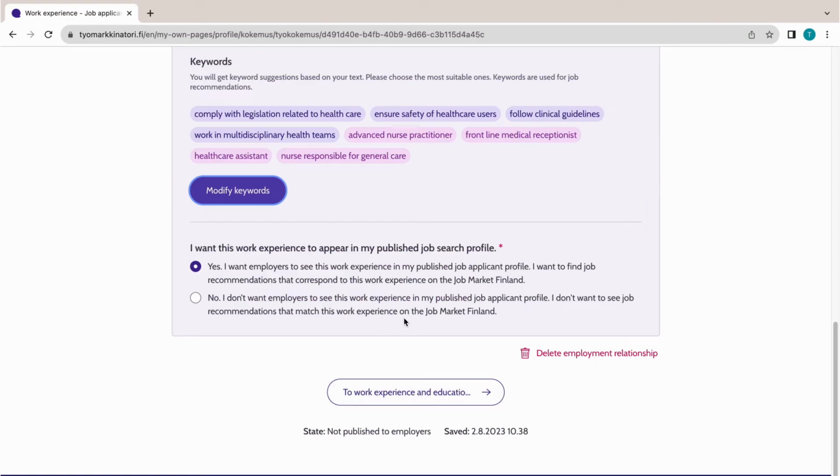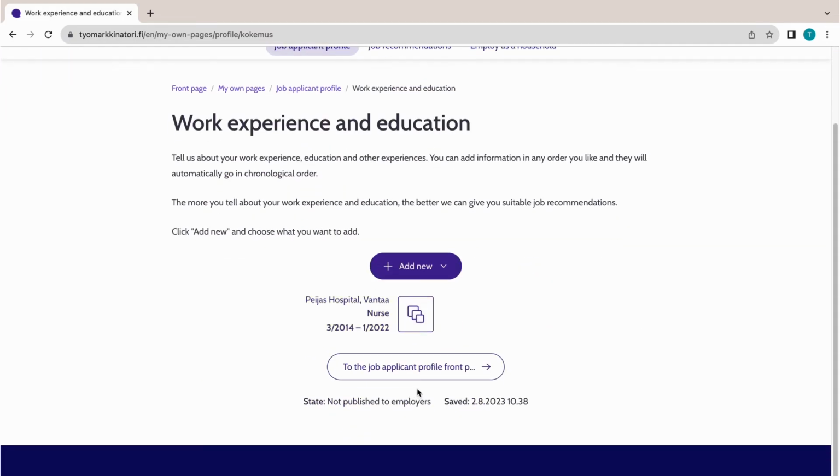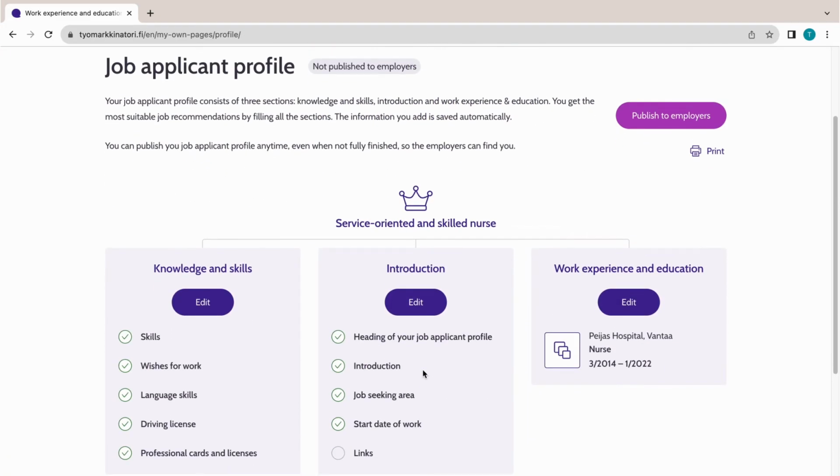Once you have filled in your work experience, you can return to add more work experiences or education from the button at the bottom of the page. Your information will be automatically saved. All experience forms are similar, so we won't go through each of them individually in this example. Now, we have gone through all 3 sections of the job applicant profile.